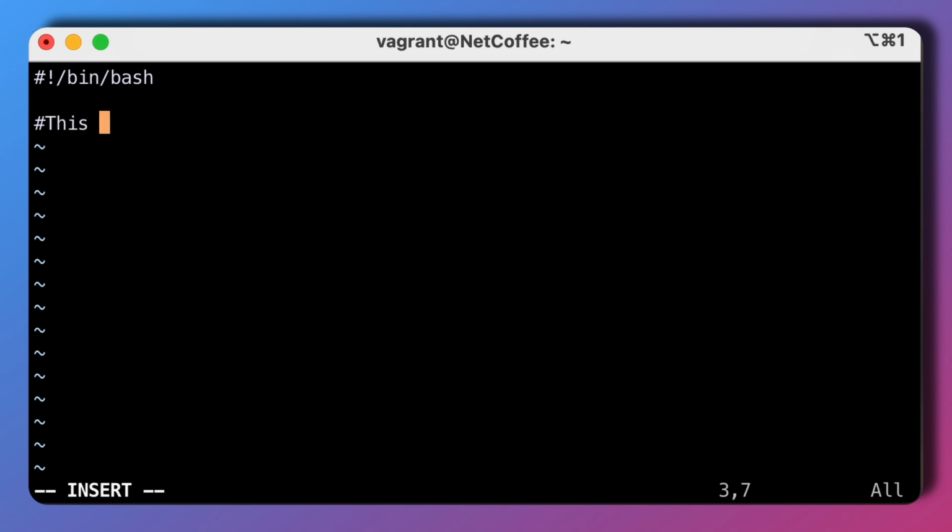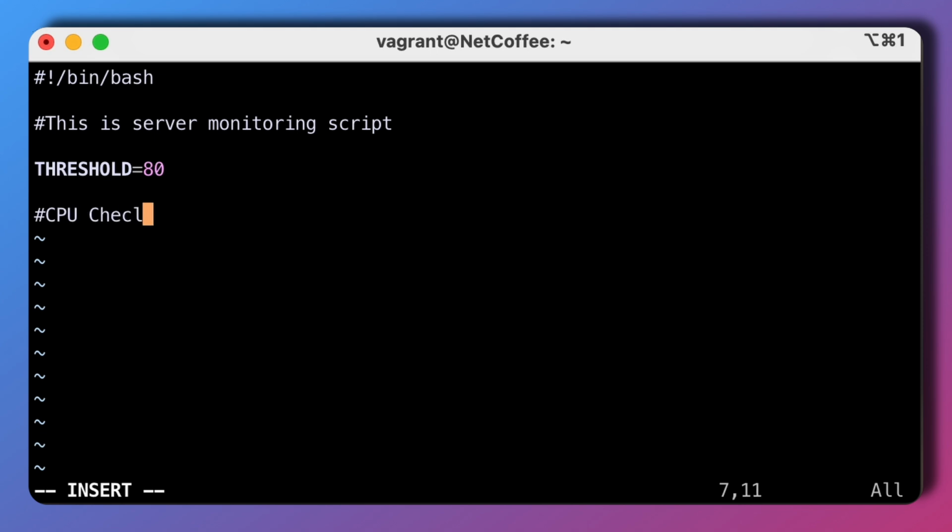I'm starting my script with a quick comment that describes the purpose of the script. I'm defining the first variable, which is threshold. This one I'm setting to 80, so any metric that exceeds this value will trigger an alarm. I'm first going to get the values of the CPU load, memory usage and disk space. I will start with the CPU load.